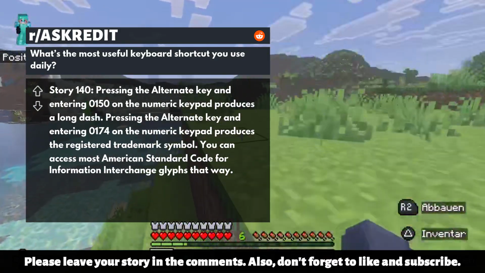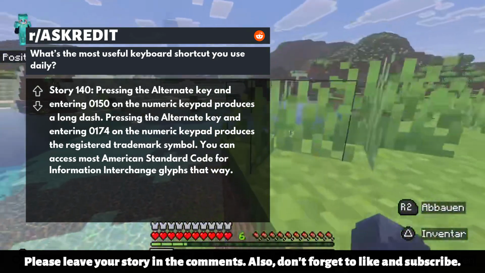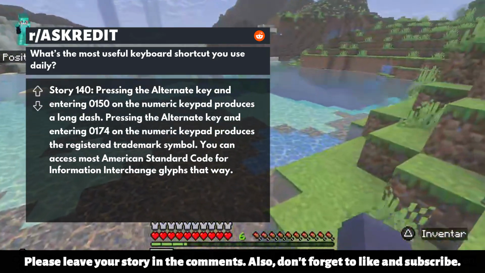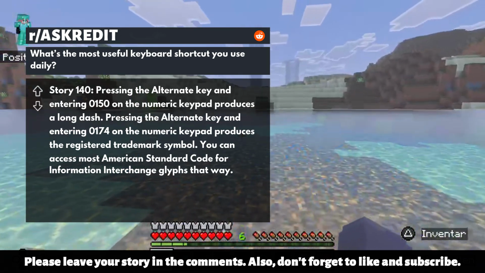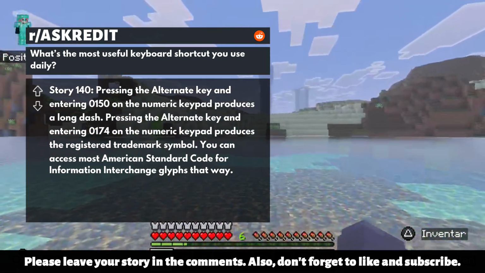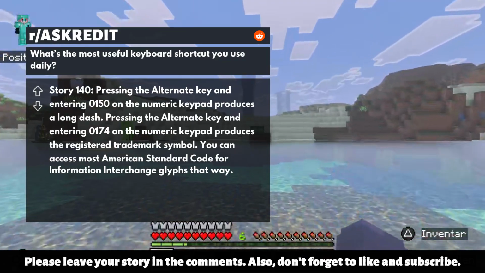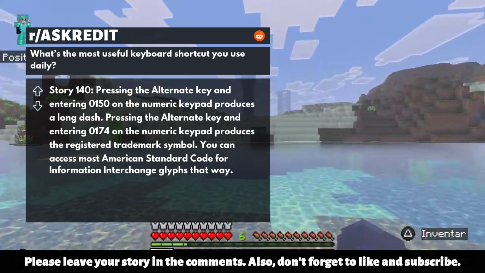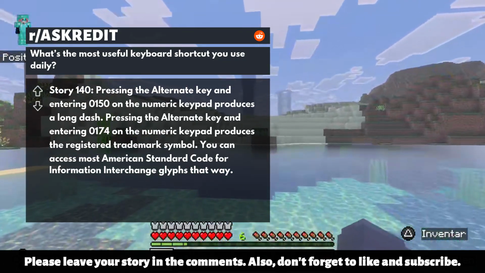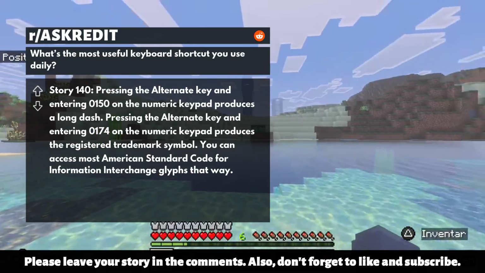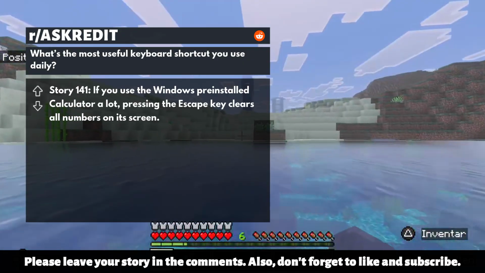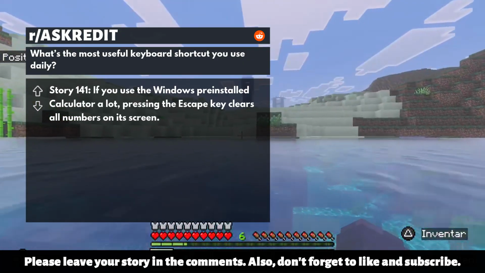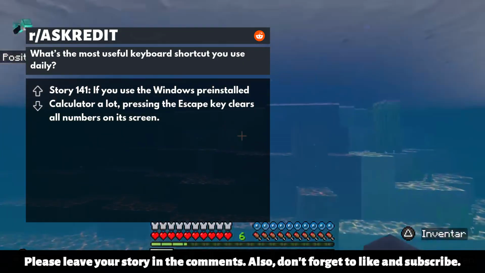Story 140. Pressing the alternate key and entering 0150 on the numeric keypad produces a long dash. Pressing the alternate key and entering 0174 on the numeric keypad produces the registered trademark symbol. You can access most American Standard Code for Information Interchange glyphs that way. Story 141. If you use the Windows pre-installed calculator a lot, pressing the Escape key clears all numbers on its screen.